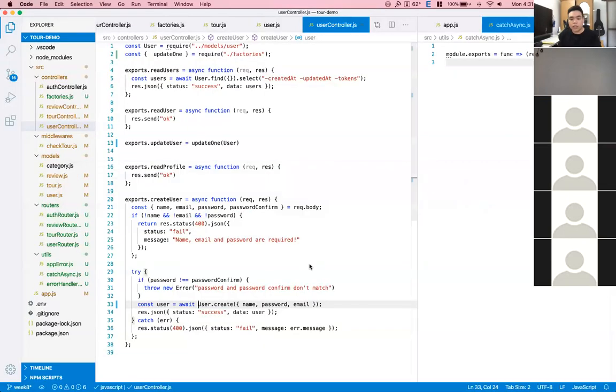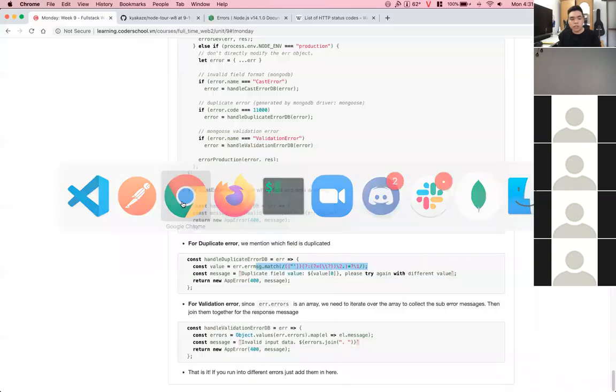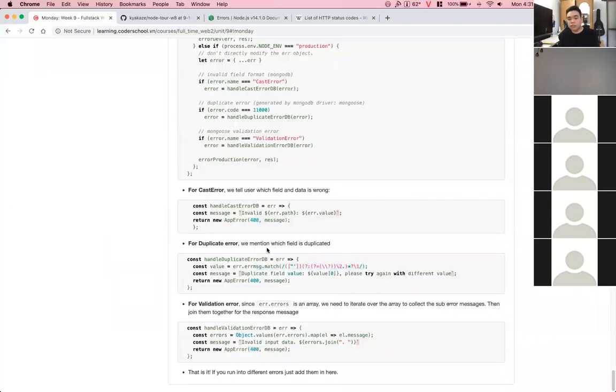So I use a regular expression to extract the data from the message, and then I customize my own message using this, as well as the errors. The same for validation error: you will have multiple fields that fail the validation, so you need to run a map. You have an object with multiple fields that went wrong and were not validated. Something like this.